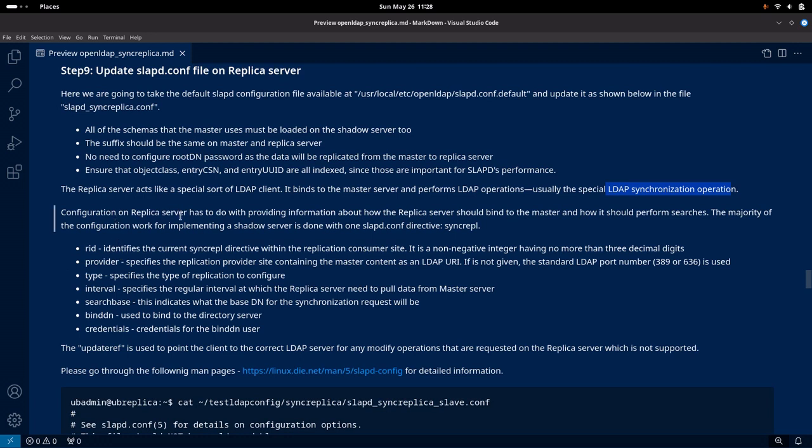The configuration of the replica server has to do with providing information about how the replica server should bind to the master server. So basically the configuration that we are going to do on the replica server has information about the master server, basically what is the master server FQDN, and how we can connect to the master server, basically the authentication credentials, that is the bind DN and password, and what type of replication service we want to implement, basically refresh only or refresh and persist. That kind of information we need to configure in the slapd.conf file on the replica server.